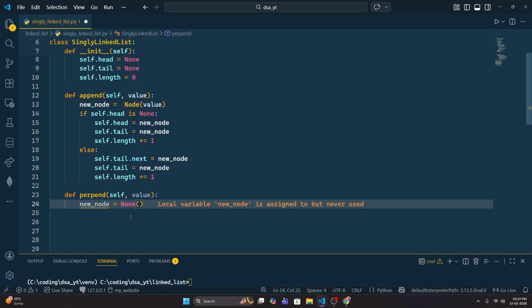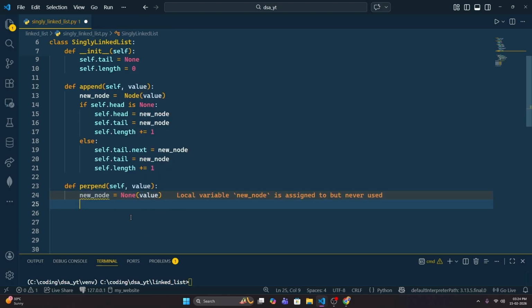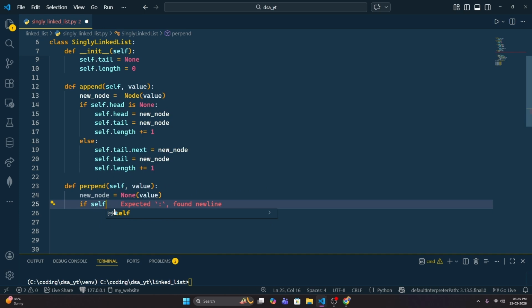We'll be sending it a value over here. So after initializing the node, we'll check if the linked list is actually empty, as we checked in the append method. If the linked list is empty, there is no point in inserting a node at the head while the tail counter is pointing to none.